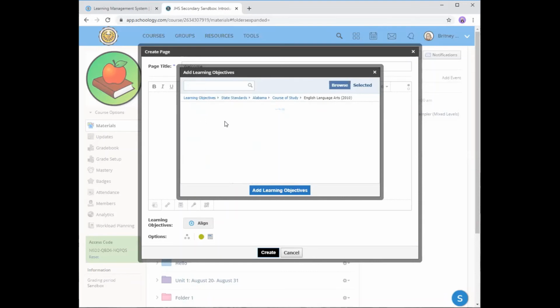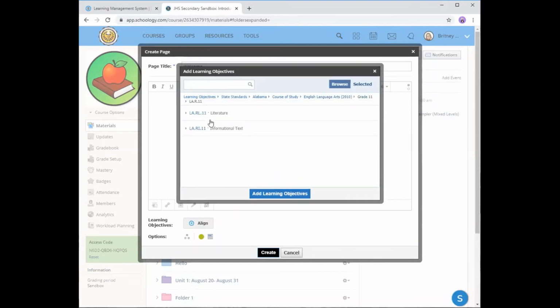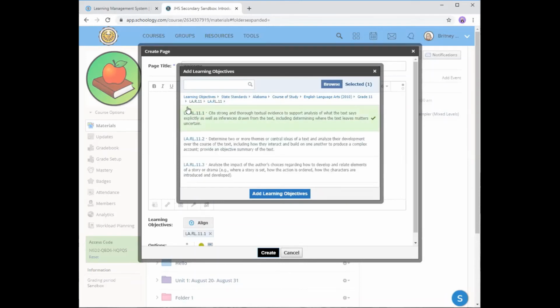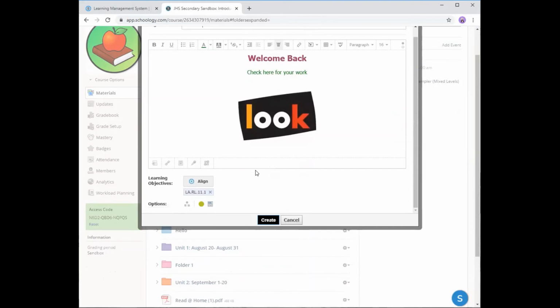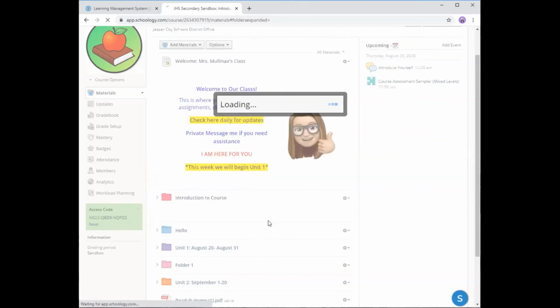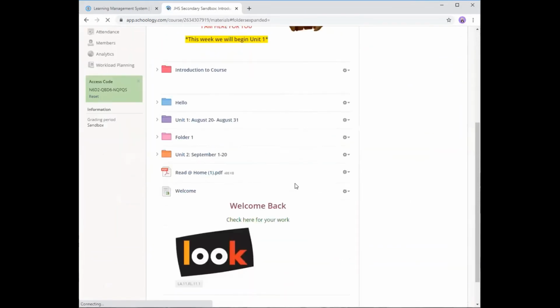Let's show you what it looks like. Let's just pick one. All right, we're going to attach this one and we're going to add it. So we've got our page created. We've made it look a little bit more appealing. We've added a graphic and aligned it with the standard, and we've made sure that we're going to display it inline so that the full page shows up when the student enters into our course. So now we're going to create it, and it's going to show up down here on the bottom.